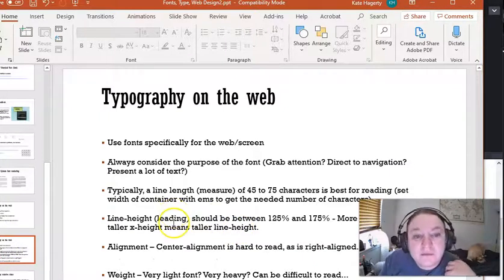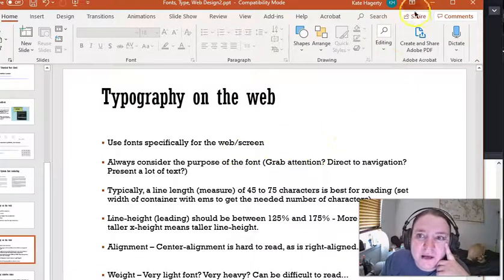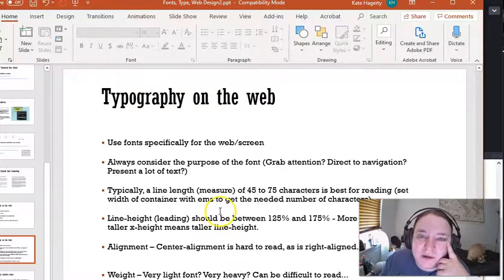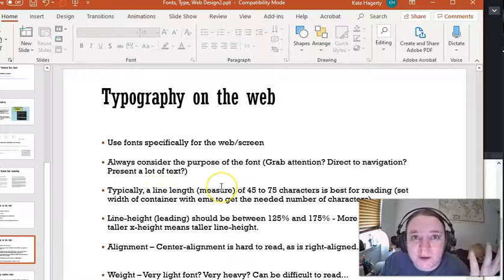Typography on the web. You want to use fonts that are specifically for web and screen, and there are those fonts out there. You'll see in just a minute what those look like. Fonts specifically for the web and screen work very well when rendered in pixels. They're crisp.